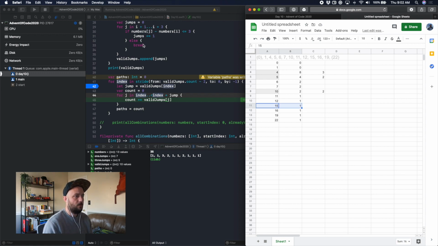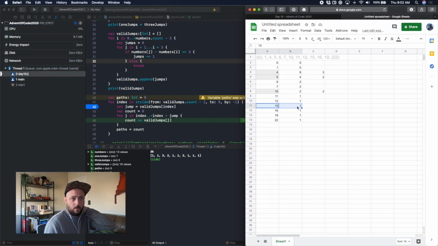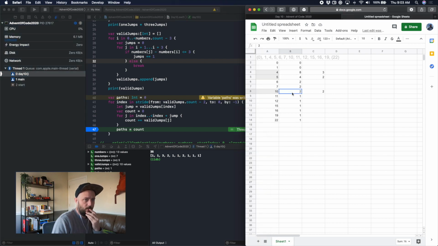Oh, because we didn't bother going all the way to the end. Which is probably fine. We can just say, okay, there's no skip aheads. So count is 1. So valid paths, so paths equals 1. Valid jumps. What does count equal? I'm going to do it from here. Count equals 3. Did we hit here?